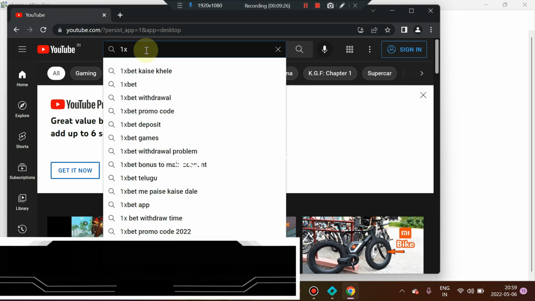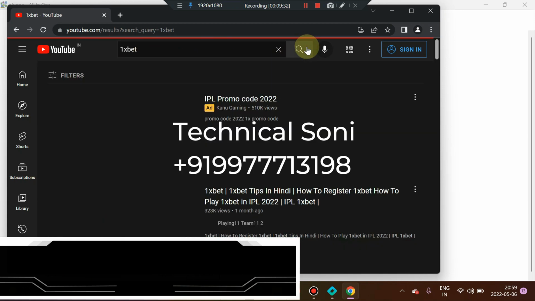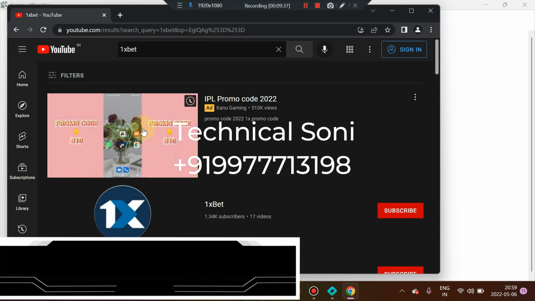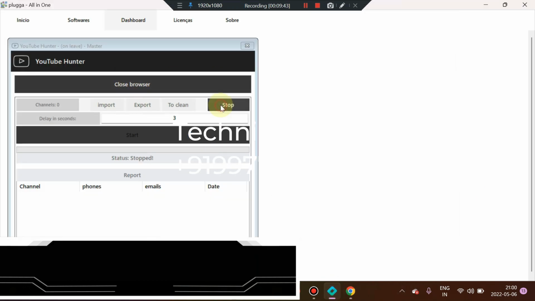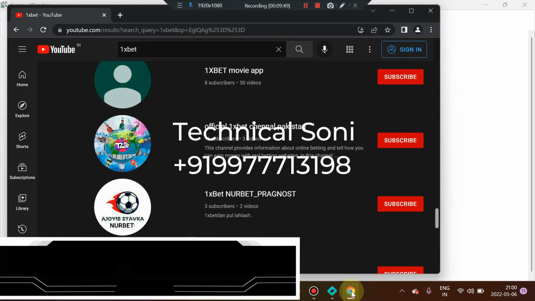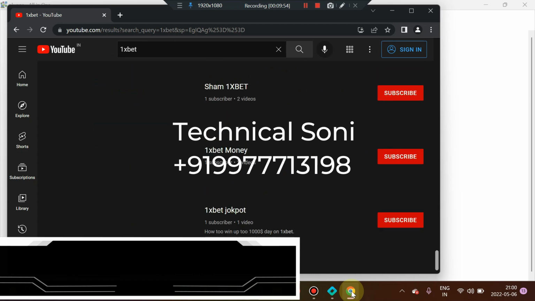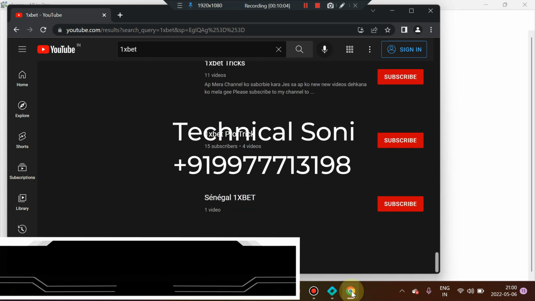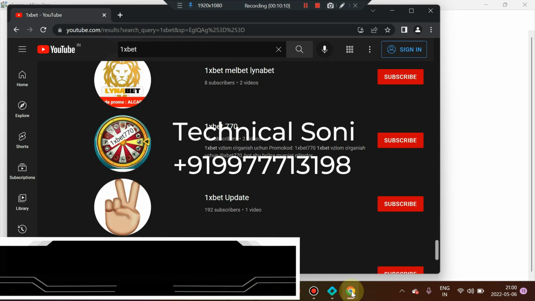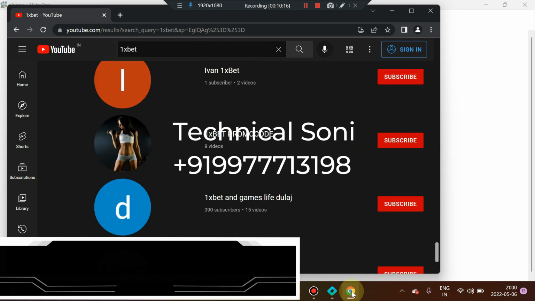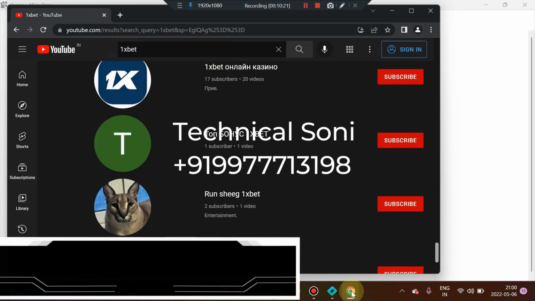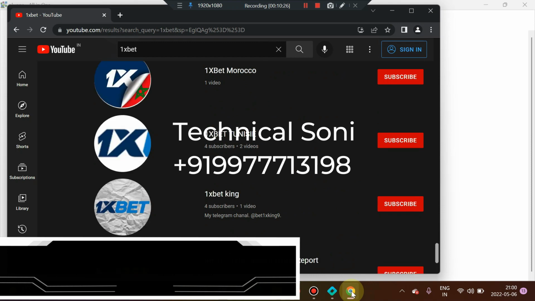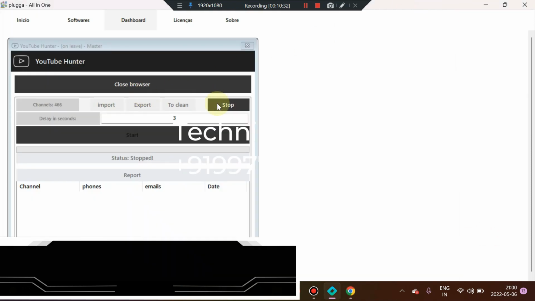Now I am going to extract 1xBet channels. These all are 1xBet channels. So let's extract data, emails and numbers from these channels, as you can see here. So let's start it and let's see how many channels will be extracted on the keyword 1xBet.